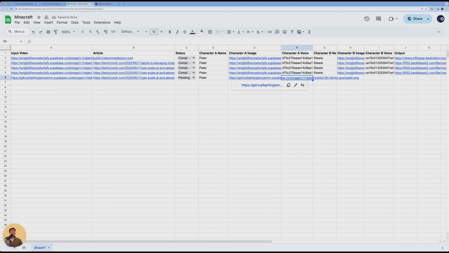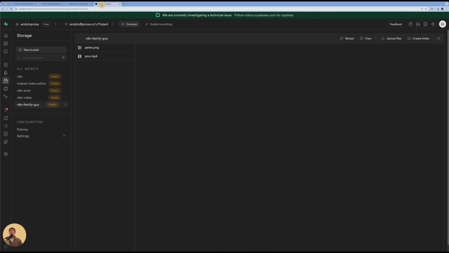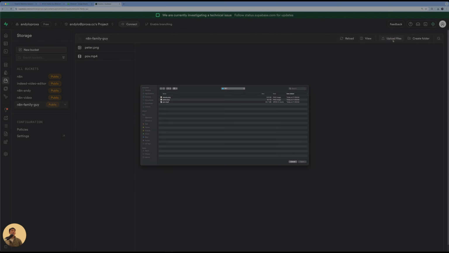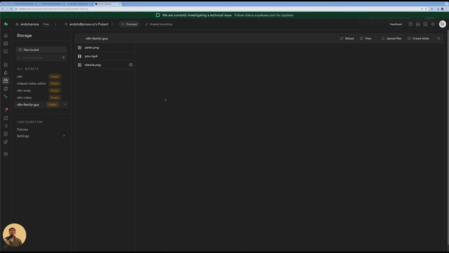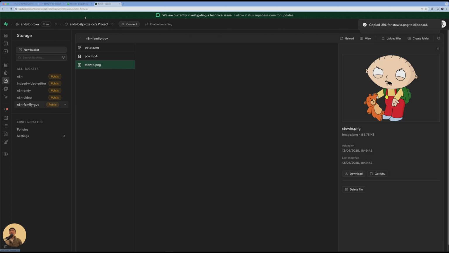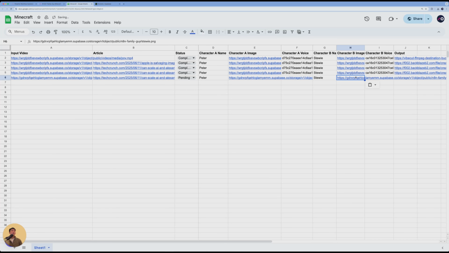For the character voice, I'm going to talk about it later, but let's try to upload all the images first. So again, the second character is Stewie. We can upload the PNG here as well. Upload files, Stewie. Then we can get the URL here and paste it. Okay, so now we are going to find the voice, and this is actually the voice ID from Fish Audio.